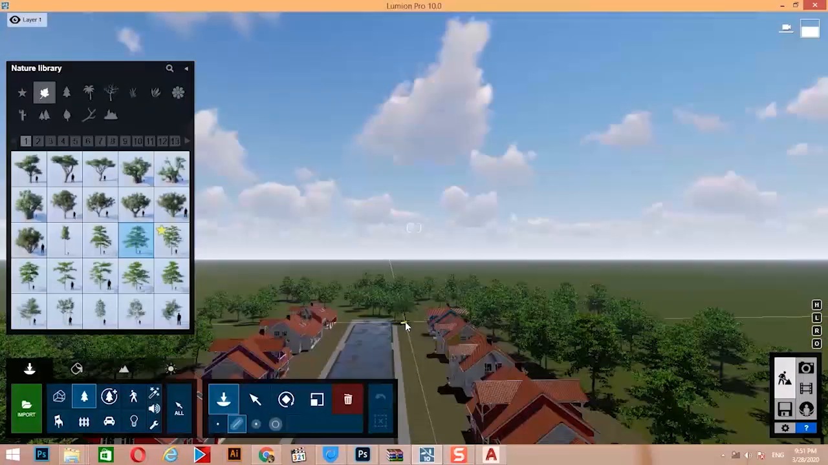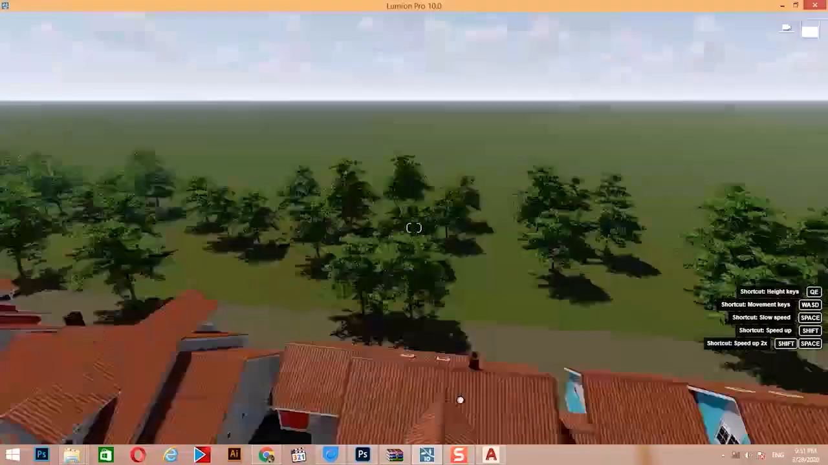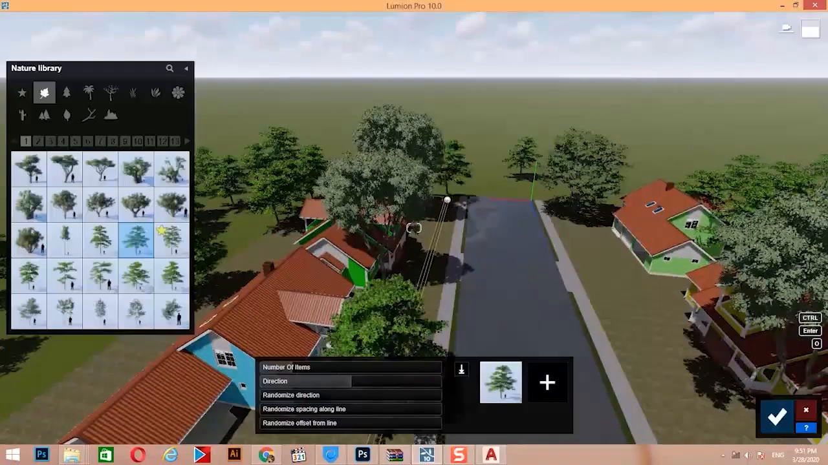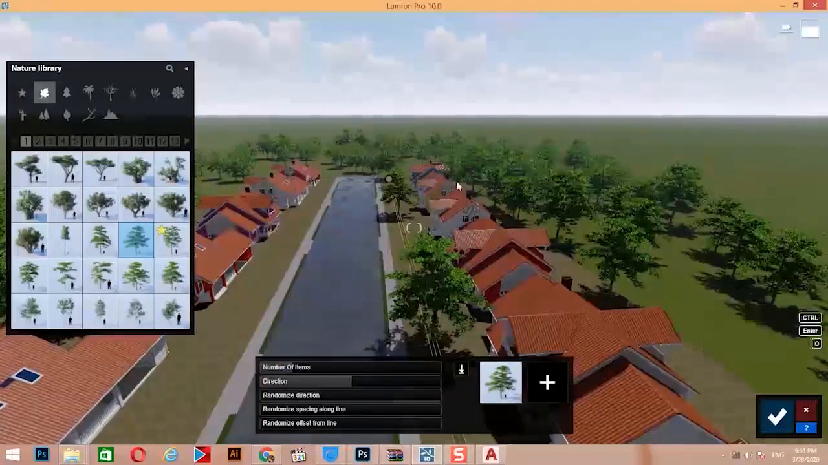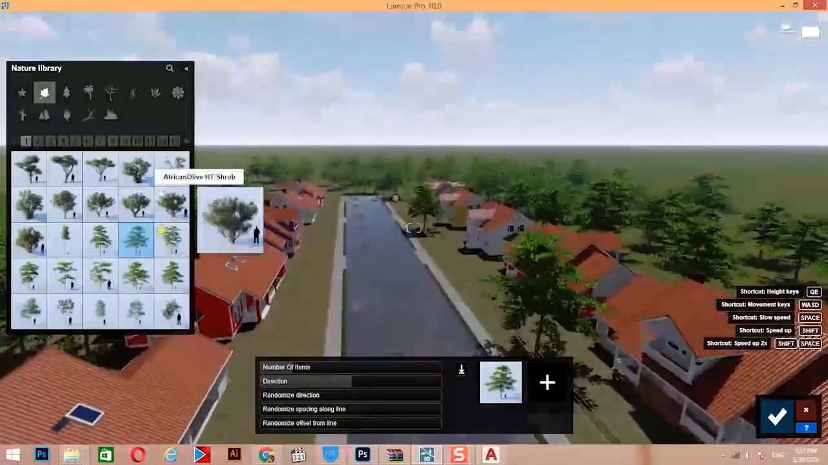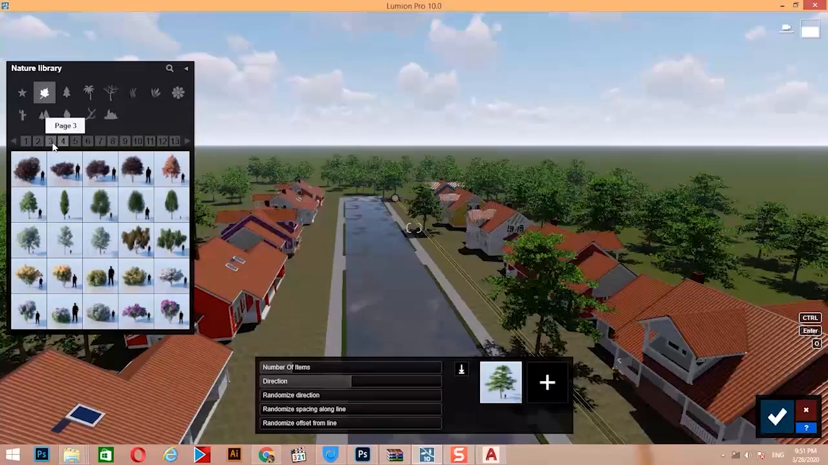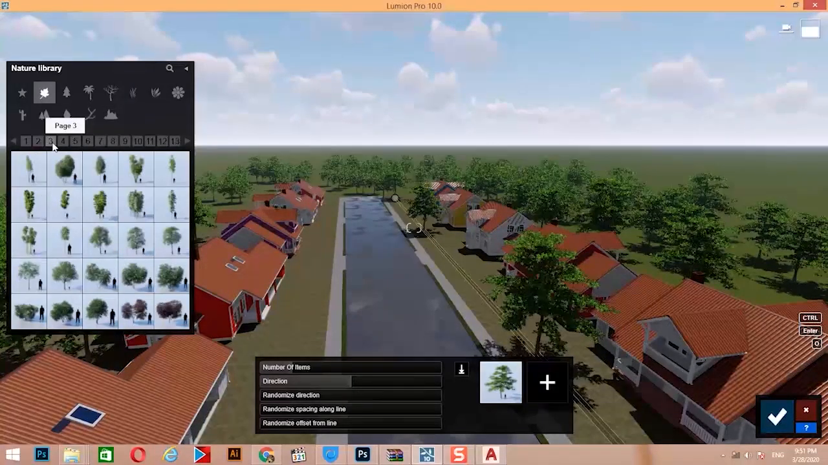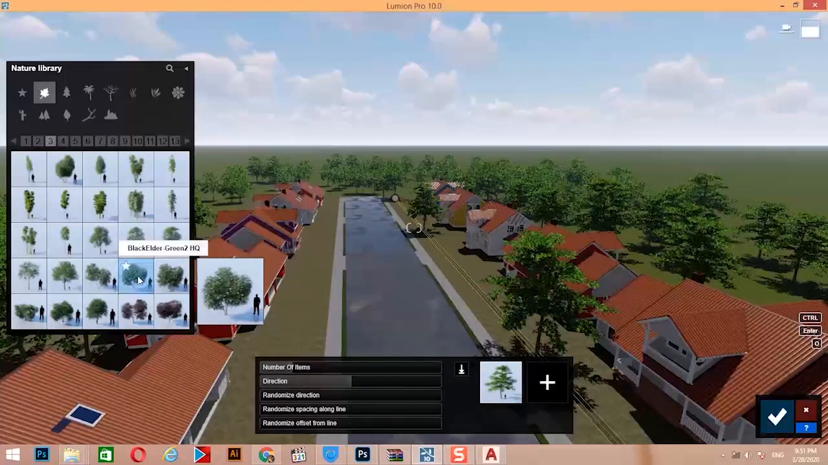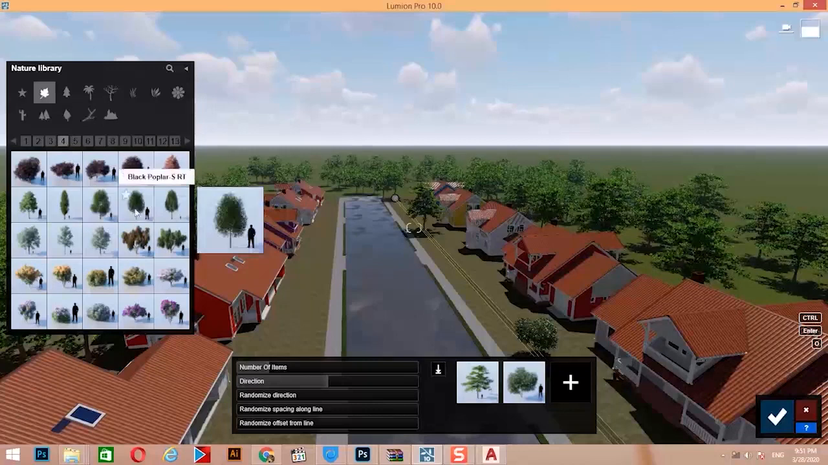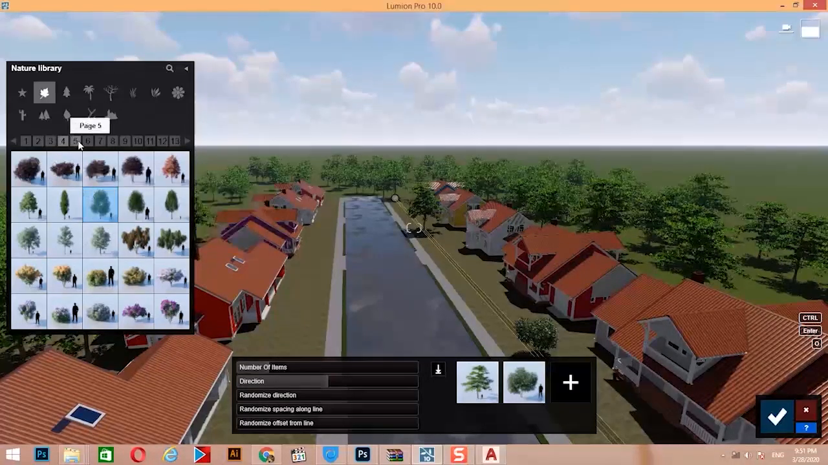Now let's choose mass placement, because this area that we have in front of the building, we want to place some trees. But let's make it a little diverse and have different types of trees. We just need to change the page and just click on it and we can add it to the tree type that we have already.